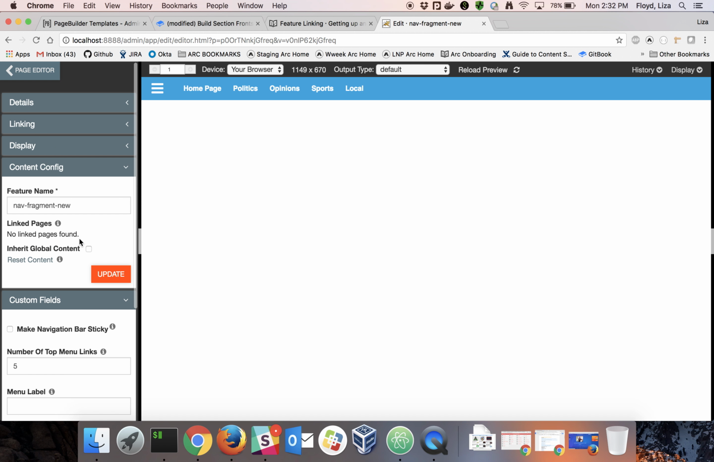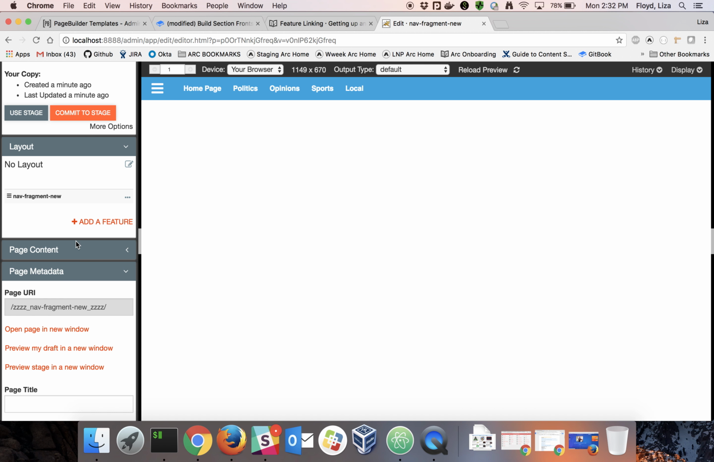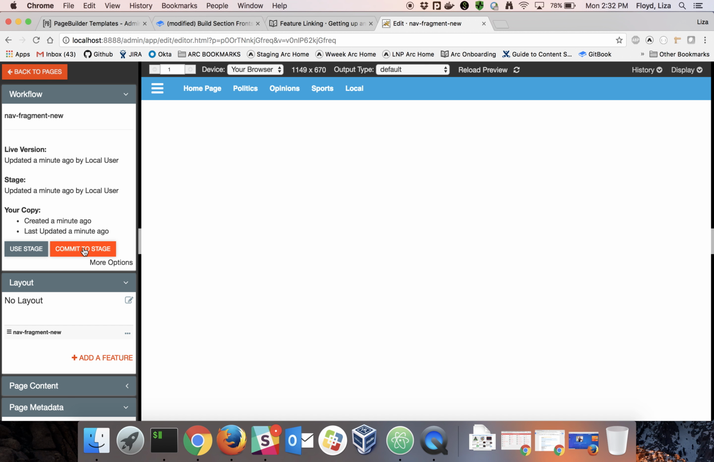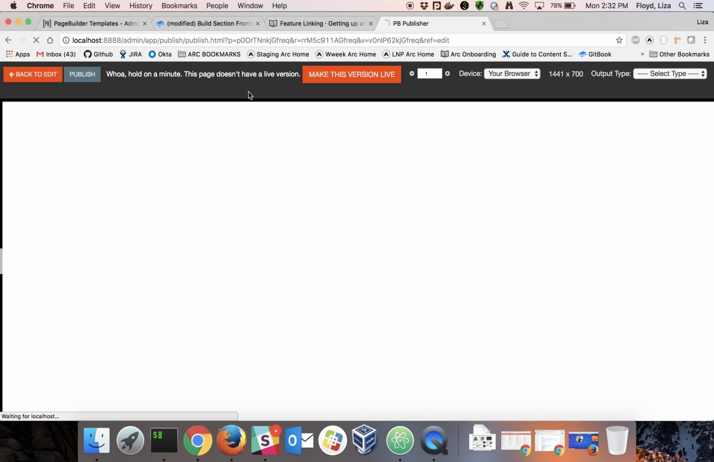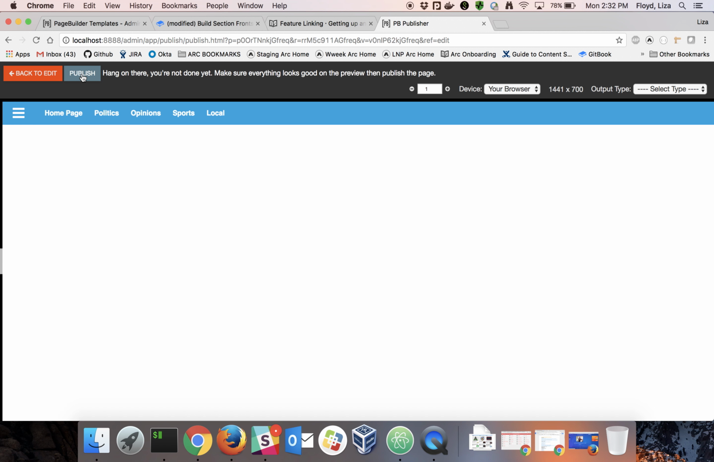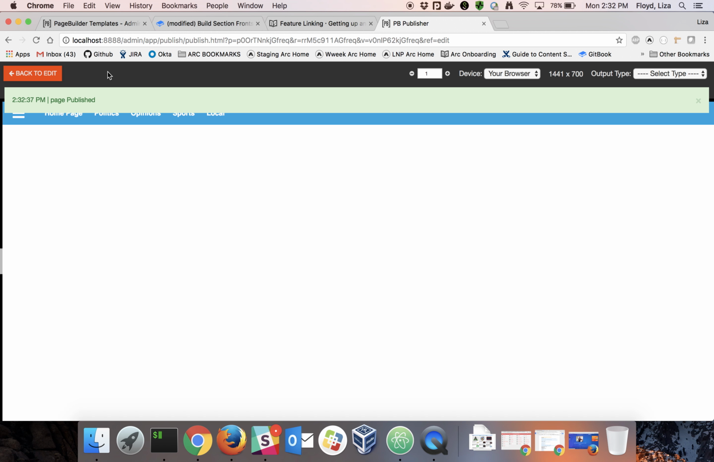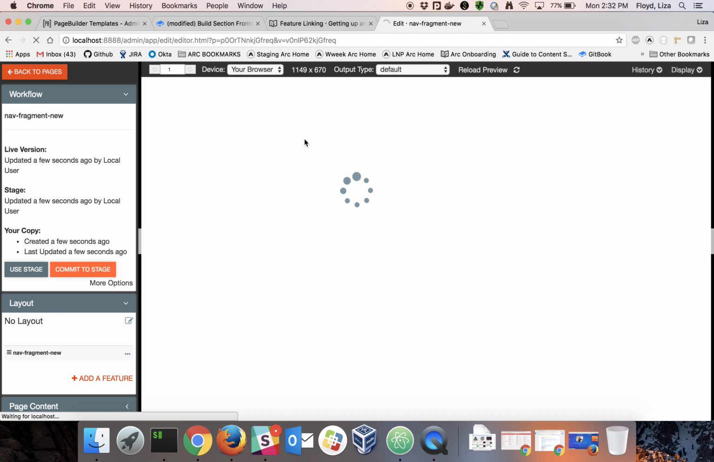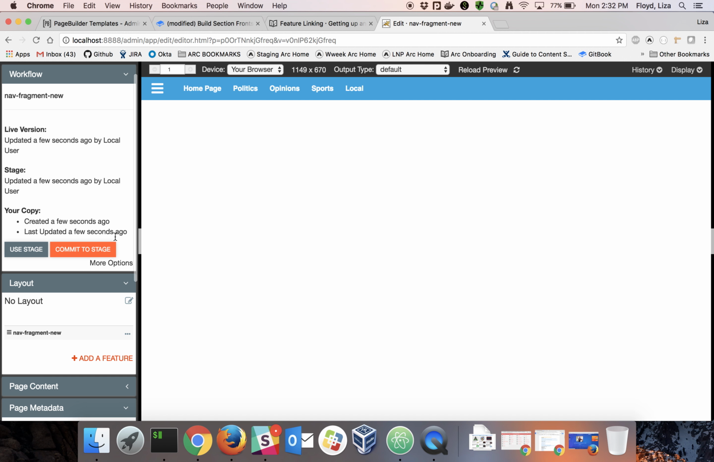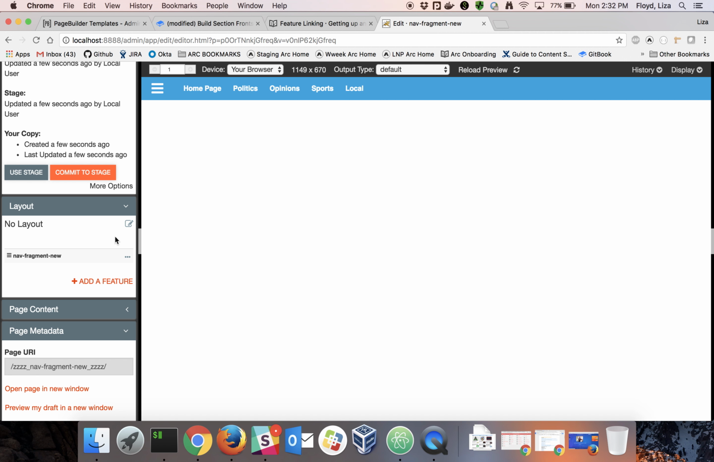So, final thing that you have to do for this fragment page to work is publish it. So we'll commit to stage, we'll hit preview publish, we'll make this version live, and we'll publish it. There, now we have a published fragment page. So, to recap, the three things that you have to do is add your feature to the page, you have to name it, you have to publish it.